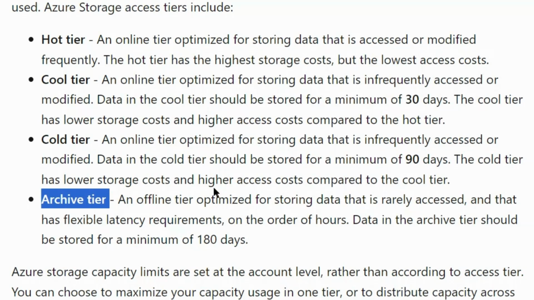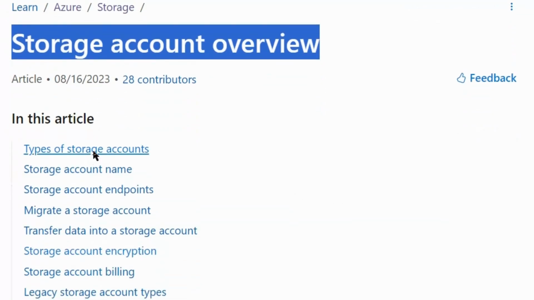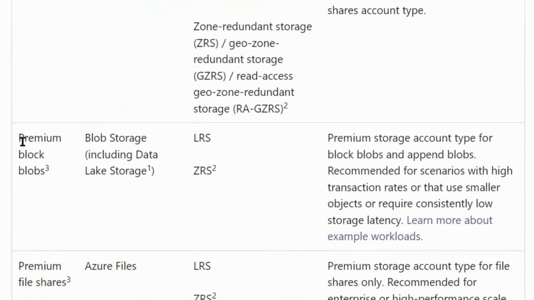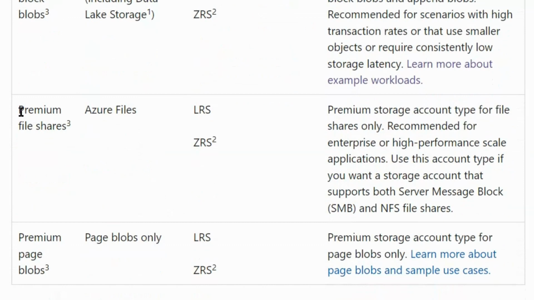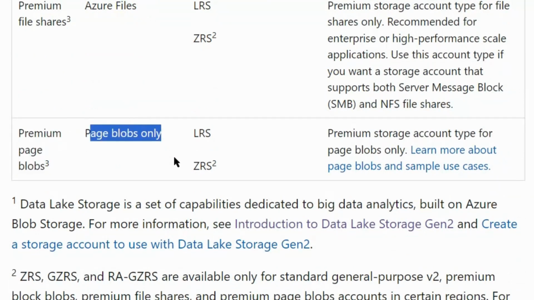Now we have to see which kind of account the blob data is available in. We are on the storage account overview page in the documentation site, and if we go to types of storage accounts, the first one that supports blob storage is standard general purpose v2. Premium block blobs also support blob storage. Premium file shares don't support blob storage. Premium page blobs support page blobs only.